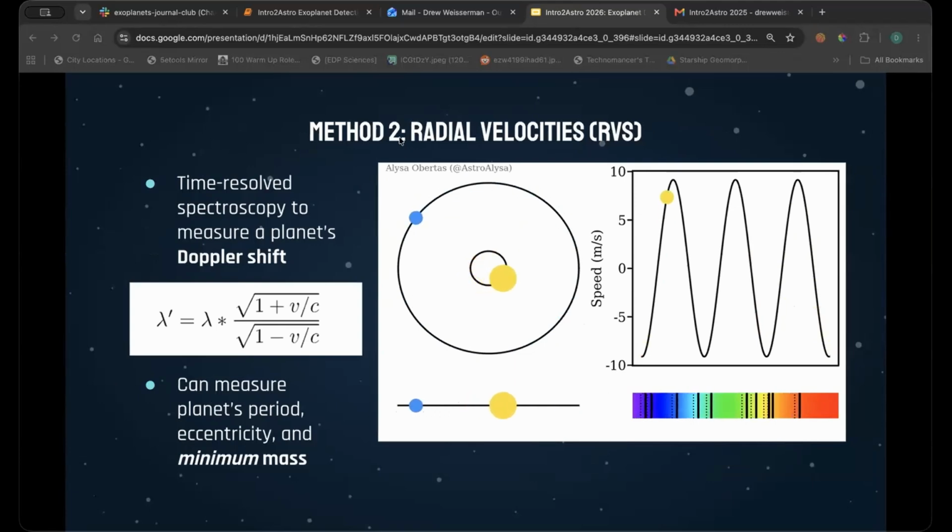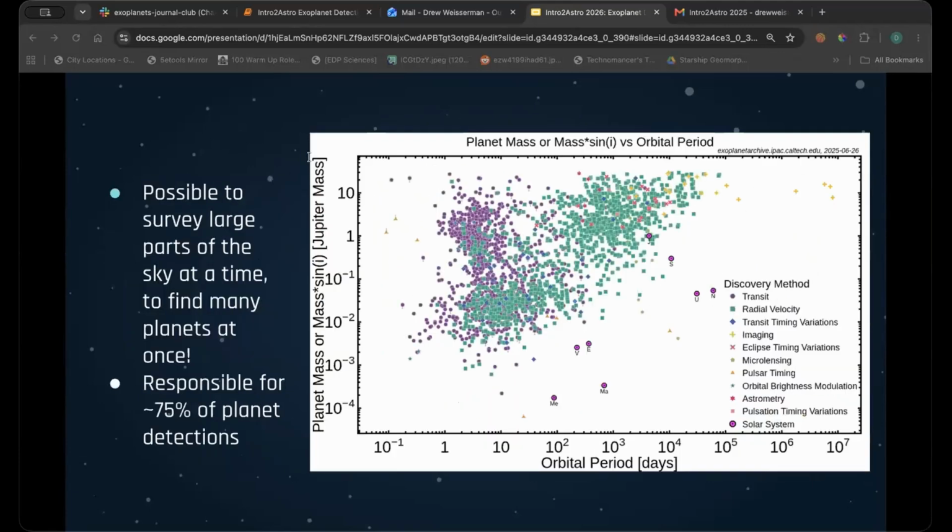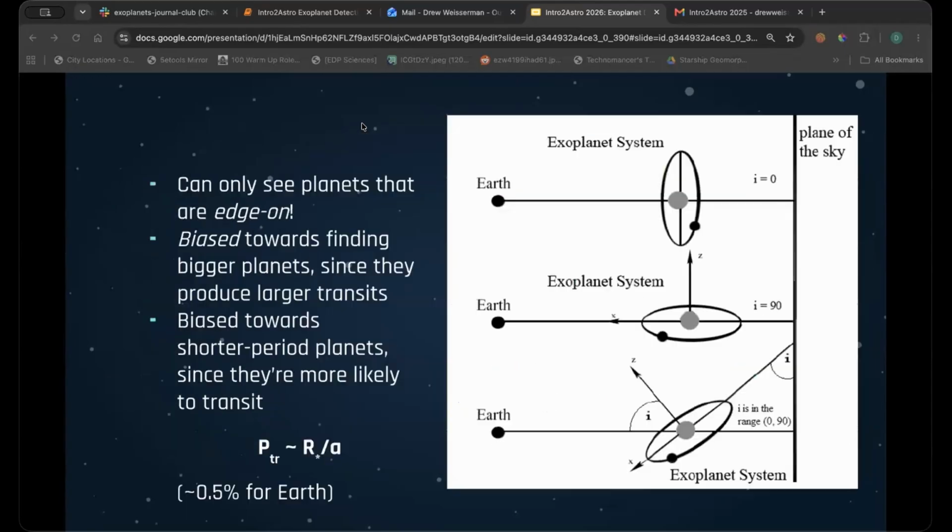Sorry, Anushka asked, so the planets that are being discovered, are they in the fully face-on system? No, the exact opposite. These planets need to be fully edge-on, meaning that we're seeing just the edge of the plane the planet's orbiting. If they're face-on, we aren't going to see them transit. They're not going to pass in front of the star.